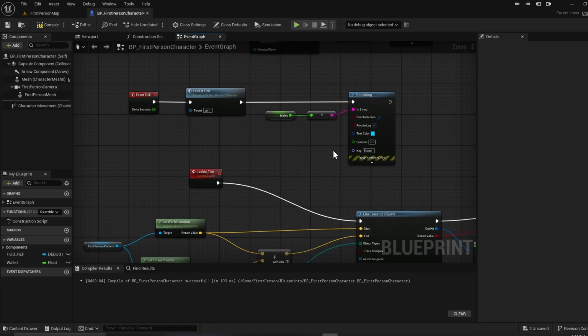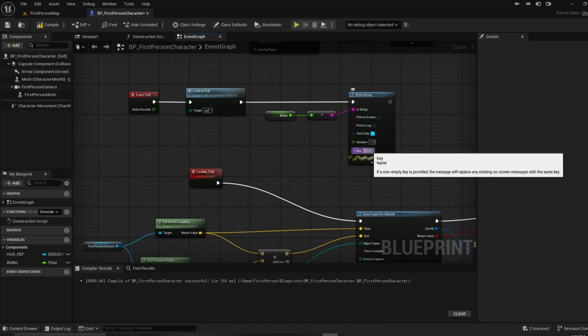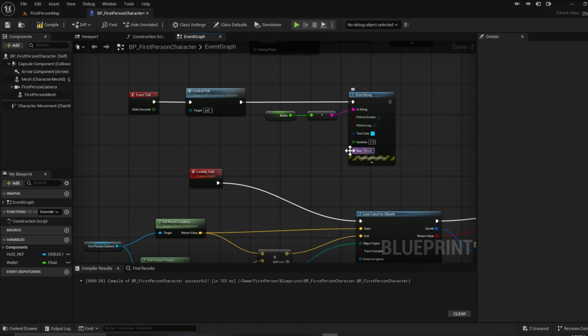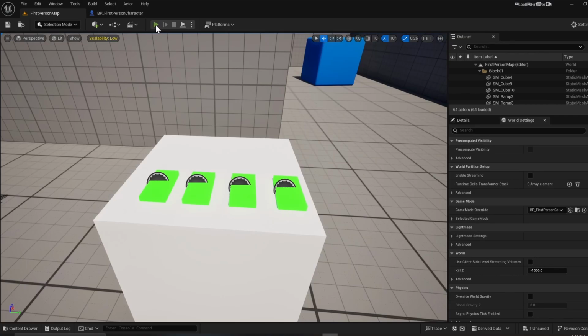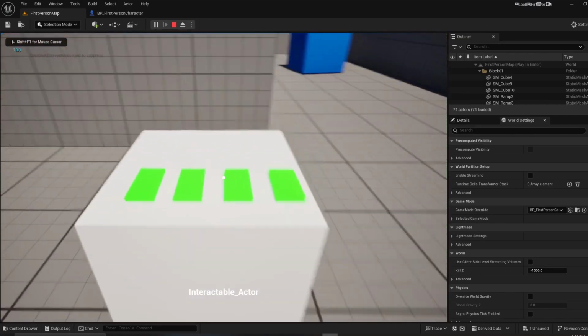This is the part that took me so long. I didn't find this out until maybe a year ago. There's this key node here in a print string. Now it's by default none, and if it's none, it just ignores the key. But if you give it a unique string, say wallet, because we're printing the wallet value, you see we aren't changing the duration. The duration is still 2 seconds, but it works exactly the same as it does whenever you include the delta seconds.